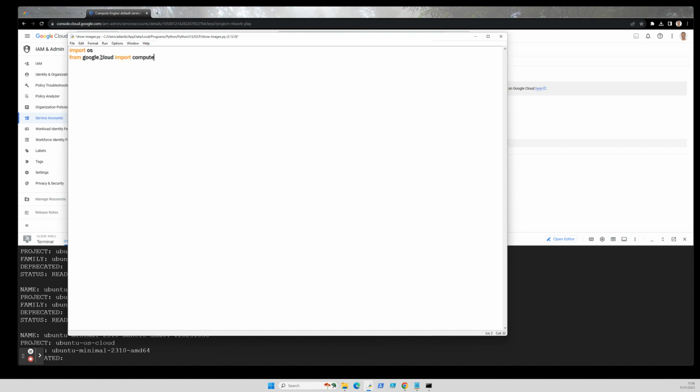And then secondly, I'm going to import compute_v1, which is going to be used to get the list. So let's do, we want to make sure we can now authenticate. So we're going to use os.environ, and then we're going to use GOOGLE_APPLICATION_CREDENTIALS, spelled correctly, yeah. Close the brackets there.